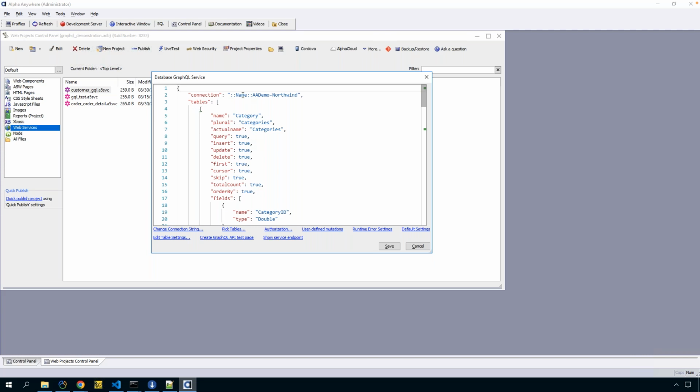And that's what this does here. It basically tells it, for instance, what connection string to use. You may have multiple ones. Then you give GraphQL the structure of the data, like the tables that are available and the fields that are in the table and the type of data that's in those fields.